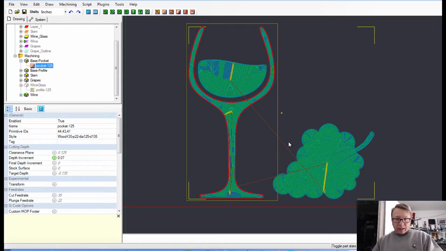So what you see here is it created the pocket for all of the operations here. You'll see here that it's actually cutting out around the wine glass, it cuts out the wine, and it cuts out the grapes with the stem. And so ultimately what you end up with is you will, on the base platform, do the pocket, and then on the individual pieces of wood, you're cutting the wine glass, the wine, the grapes, and the stem out as individual profiles.